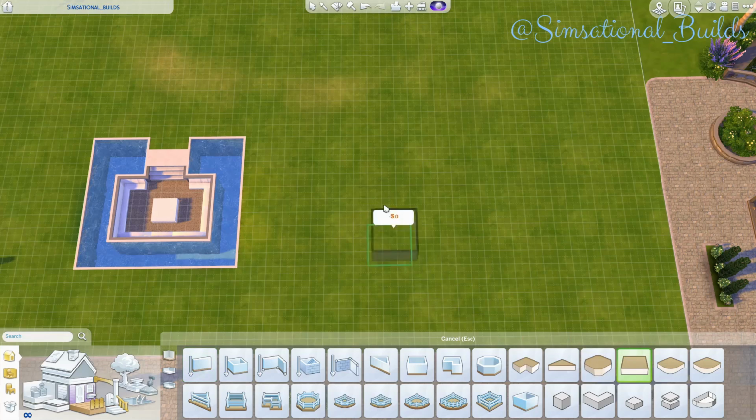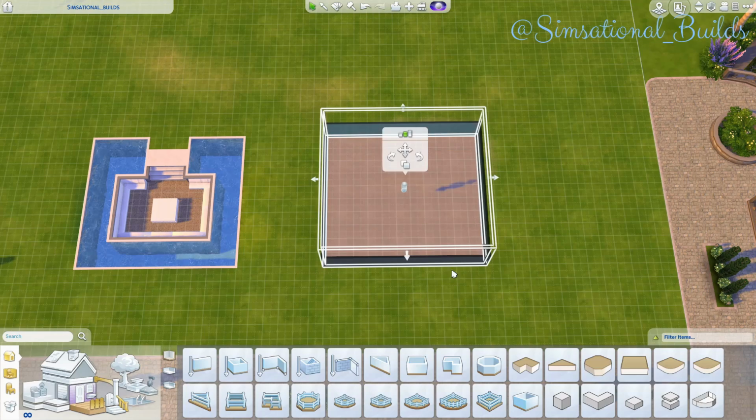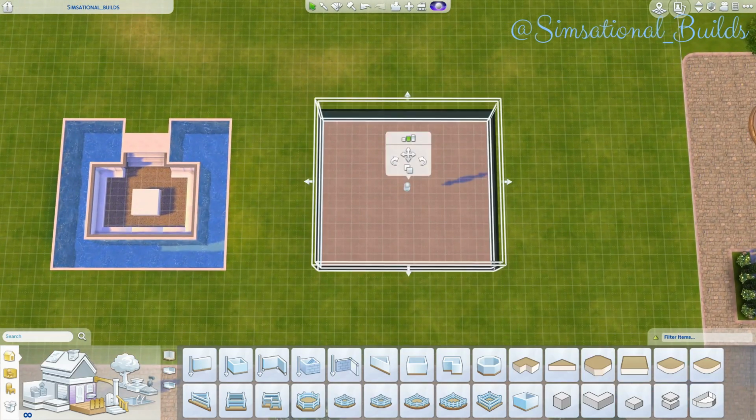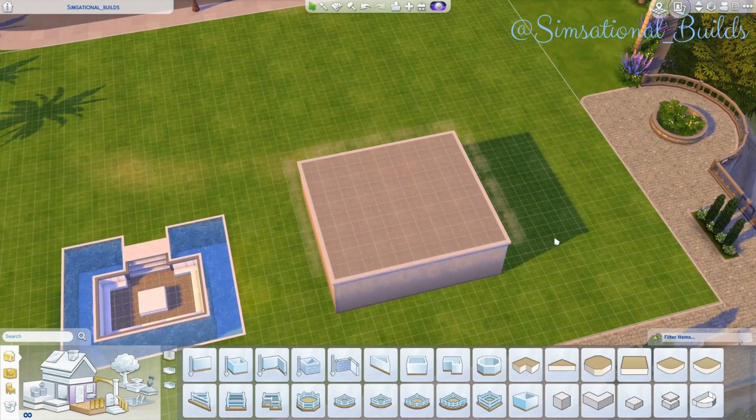So using that tool, you're just going to want to create the fake size of your pool. Again, you can adjust all this later as well as you go. So there's the shape of your pool, and then you're going to want to raise this up to be about the height of the walls itself, which will be the full depth of the pool.